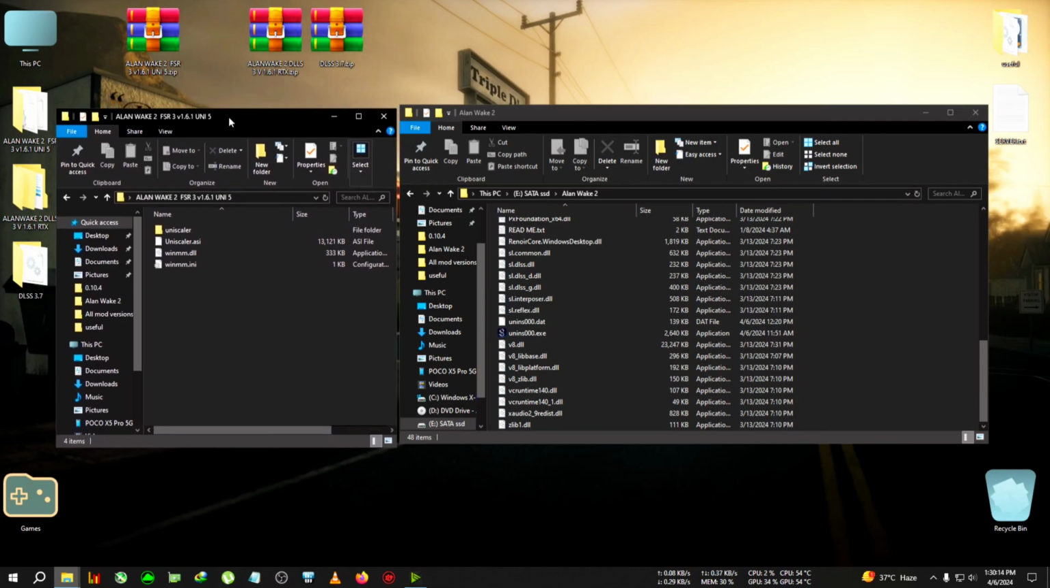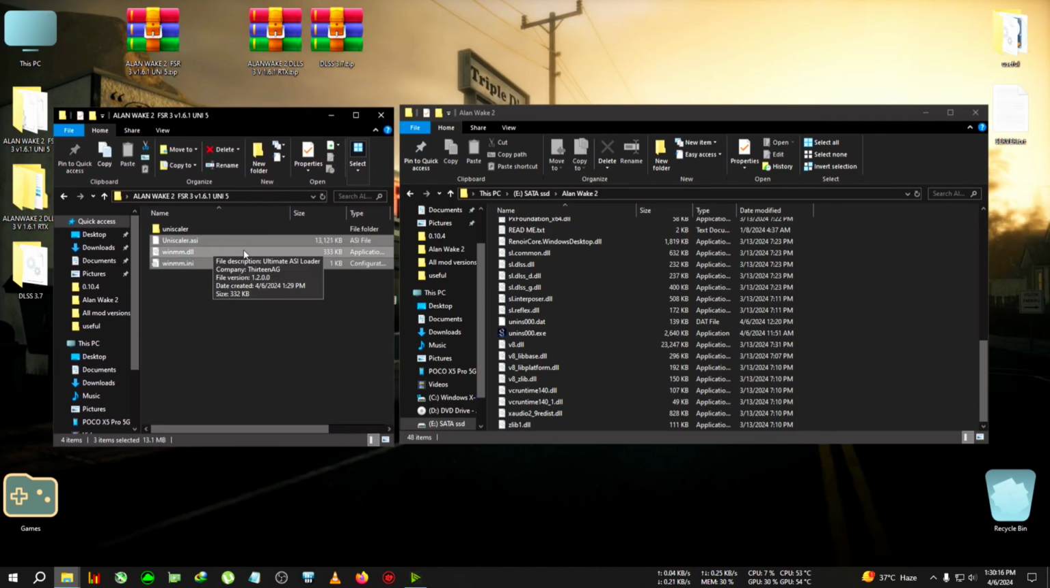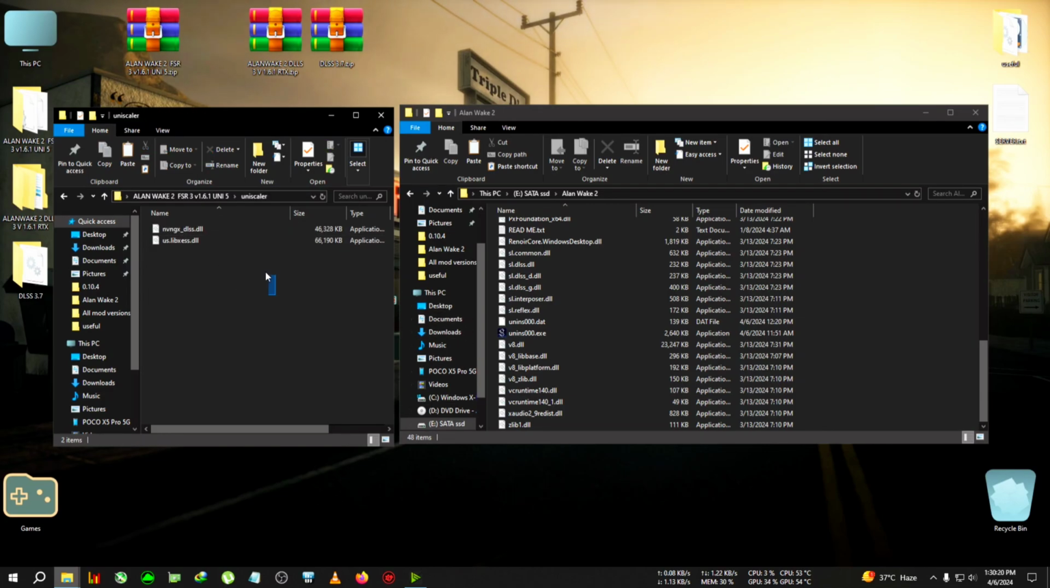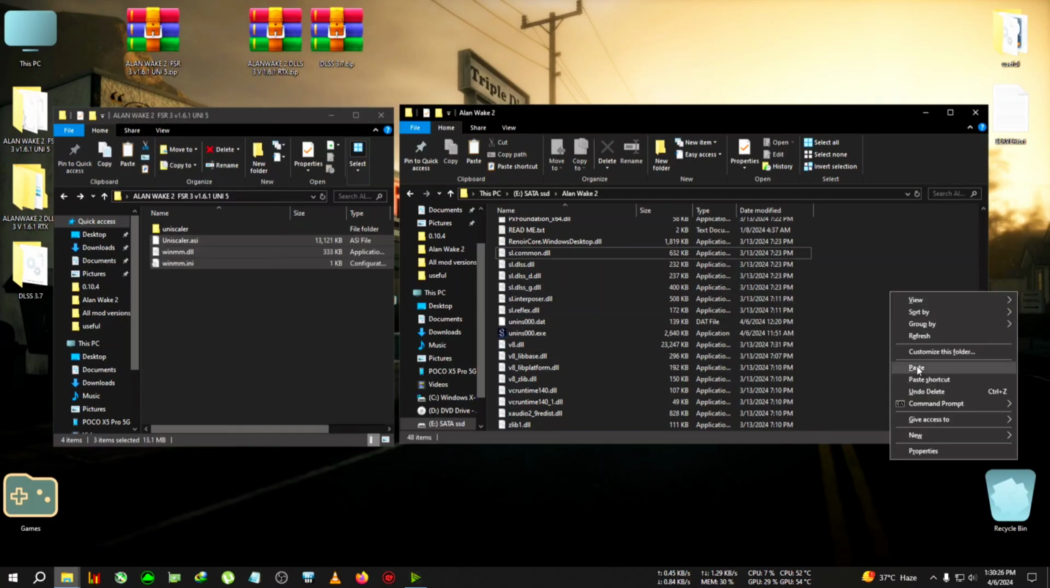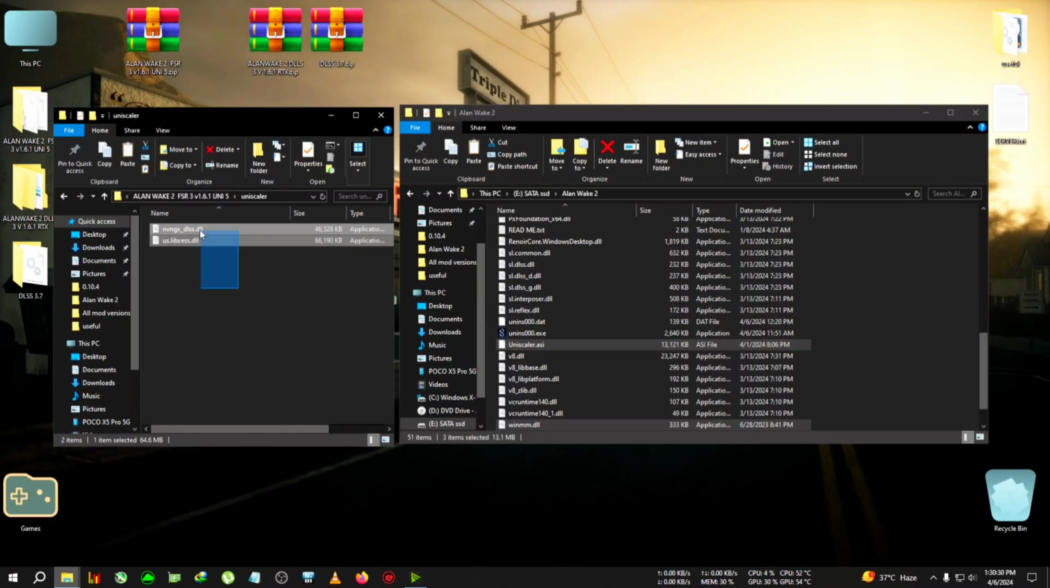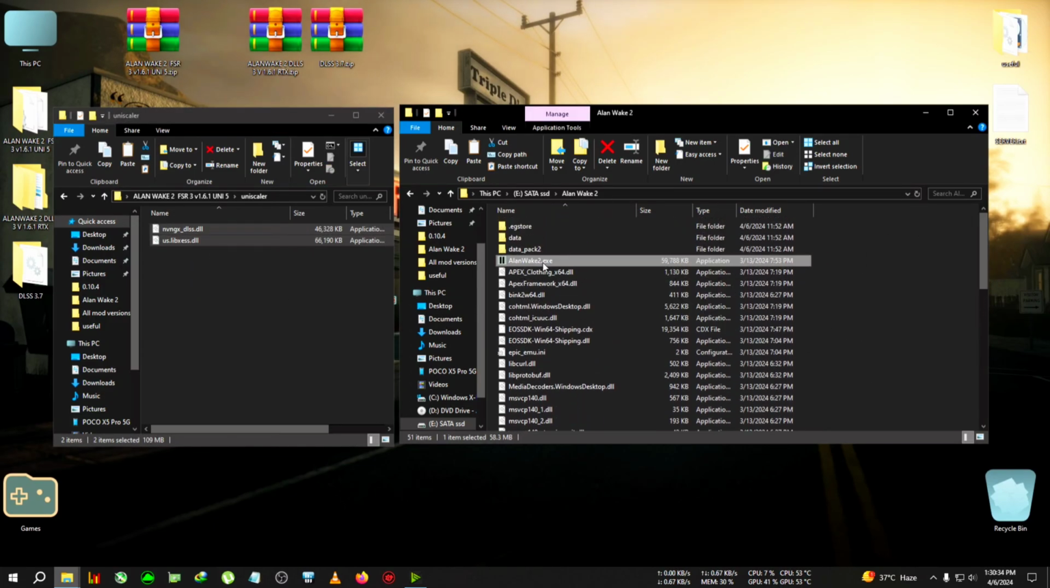After extracting the zip, you will need to copy these three files only. If you face a crashing issue, then you will need to copy these two files also and paste them in the same directory. So first we're just gonna try these three files. For most people this should work, but if you face a crashing issue, you need to paste these two also. So we have tested the files and now we're gonna run the game.